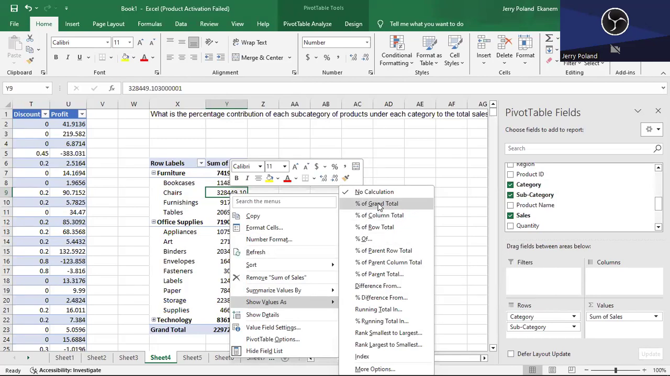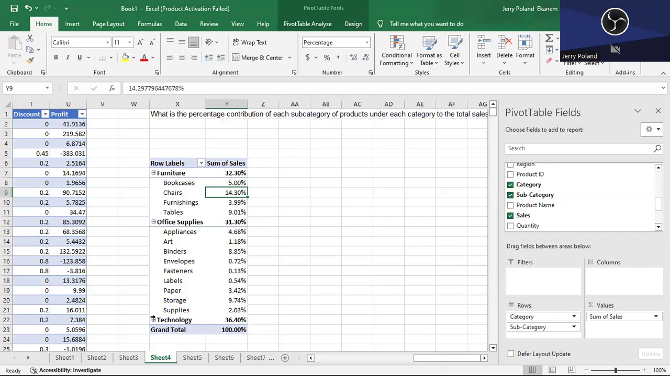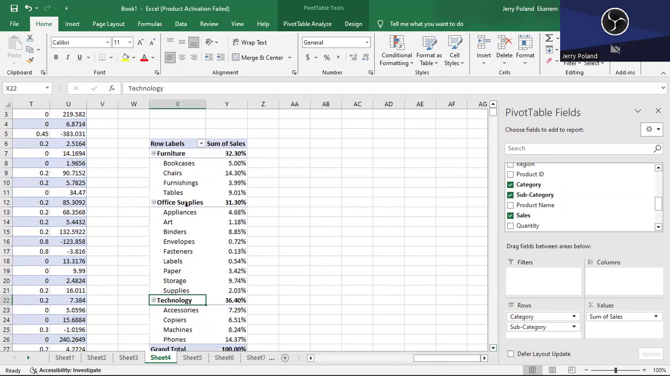So look, now we can tell that. Now let me show you something. I expand this. So for bookcase, it's 5%, chairs, 14%, furnishing, 3.99%, tables, this. If I add all these ones, it should give me 32%. So the furniture category takes 32% of the total sales, all right? And then the office supplies takes 31%. The breakdown is given like this. Appliances, 4%, art, this. And then we have technology has 36% of the grand total, right? So that's just the simple answer.